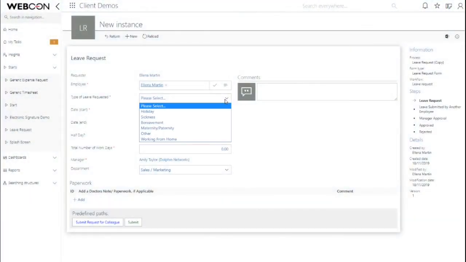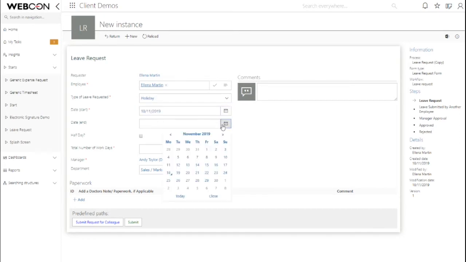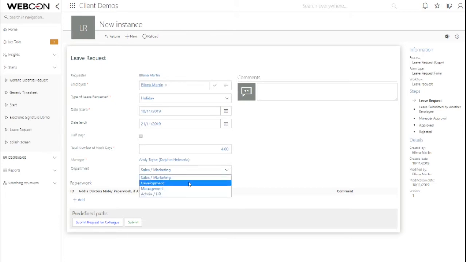Since the deployment of WebCon 2019, many great features have been introduced. Among the most important changes we've noticed, we have the WebCon BPS portal, which is a highly intuitive digital desktop that brings together all key information into a central interface.